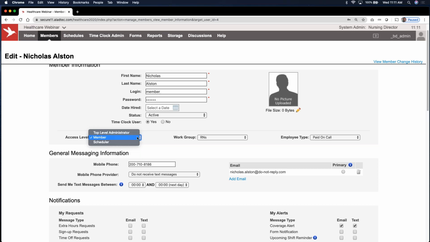So top level administrators have all of the rights. Members are restricted on what they can do, what they can see. And then you can create some additional access levels. For instance, a scheduler, or if you wanted to create one for payroll or finance or HR, or some outside source that you want to have access to the system to be able to look at the schedules, you can define what they can do and what they can see within the system.